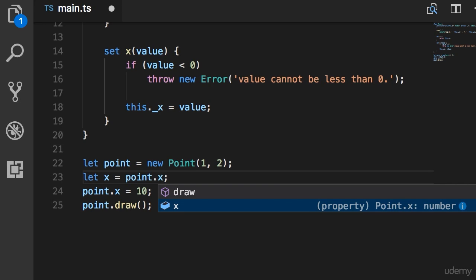So here's the lesson. A property looks like a field from the outside, but internally it's really a method in the class. Well, more accurately, it's either one method, which is a getter or a setter, or a combination of a getter and a setter.